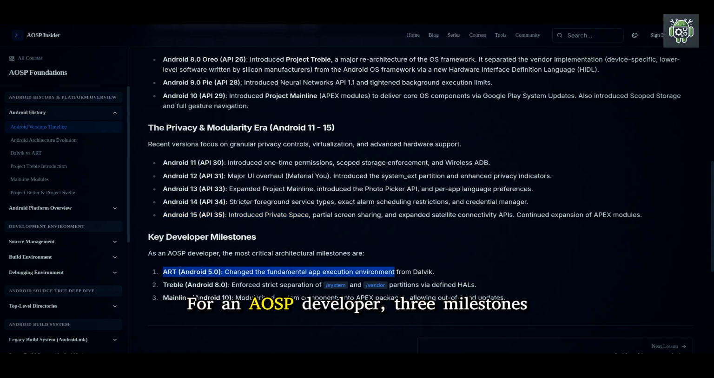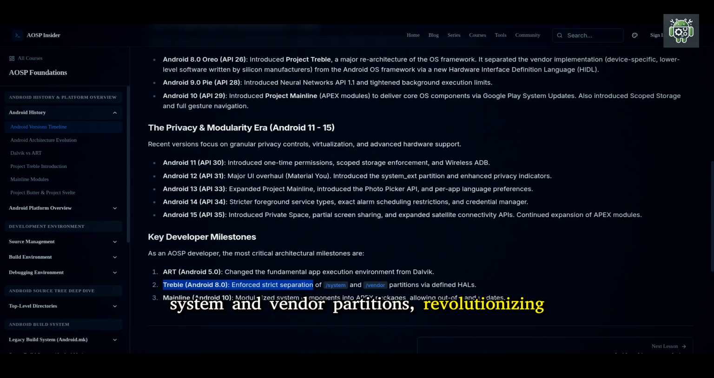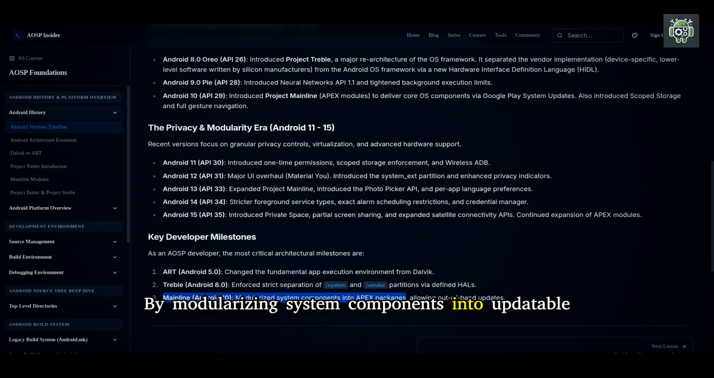For an Android AOSP developer, three milestones are the most critical. First, ART, which completely changed the fundamental app execution environment away from Dalvik. Second, Project Treble. This enforced a strict separation of the system and vendor partitions, revolutionizing how the Android hardware and software layers interact with each other. And third, Project Mainline. By modularizing system components into updatable packages, it broke the dependency on full OS releases for critical security and feature updates.